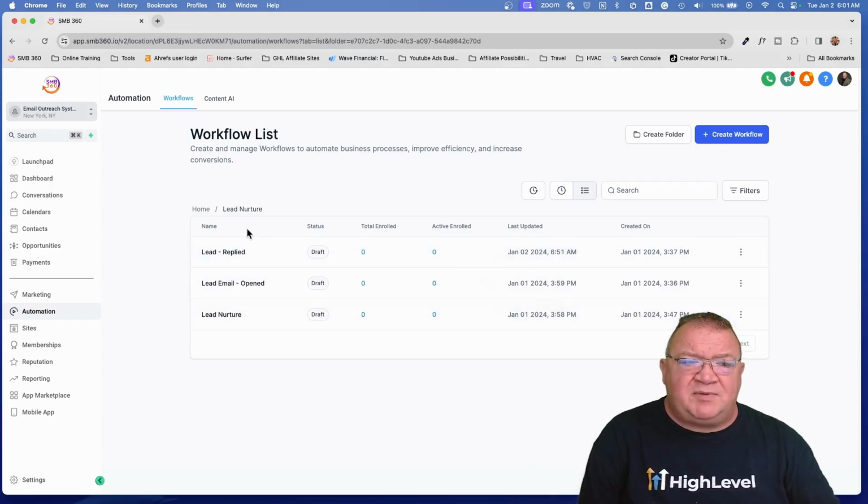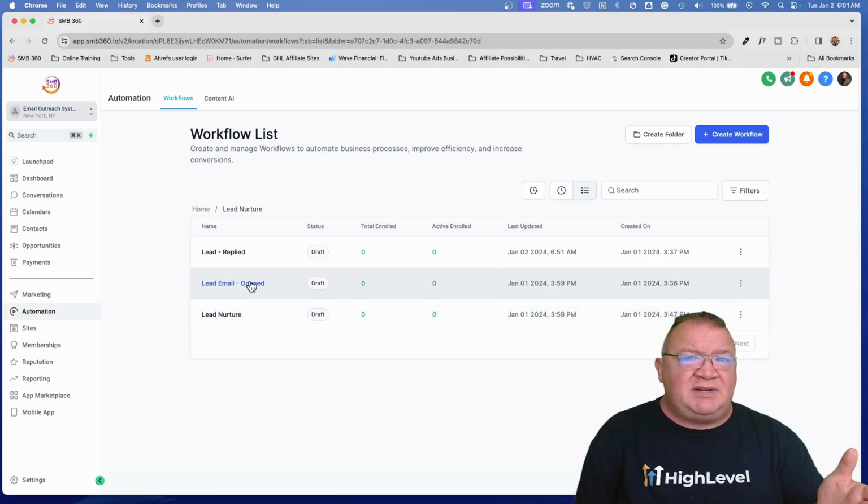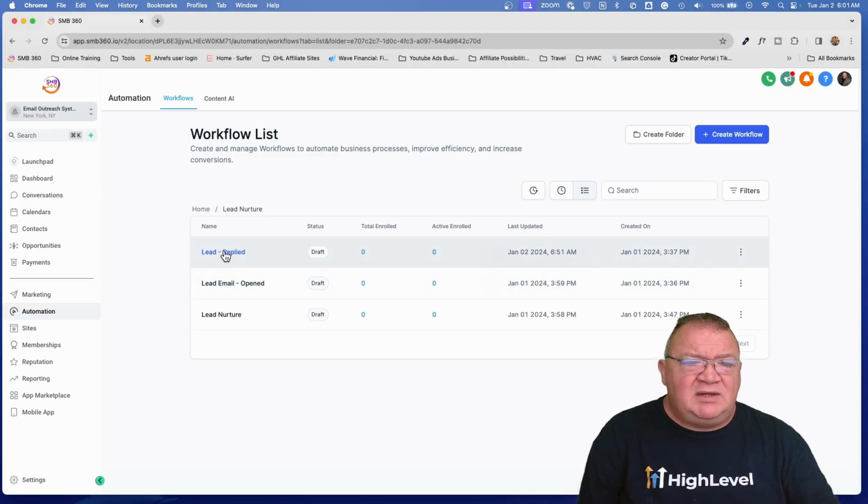Here you see three main workflows that I've created. One of them is lead nurture. This is going to be your main nurture campaign. One of them is lead email open. So, when somebody opens an email, I'm going to show you some cool things that you can do. And then the lead reply.